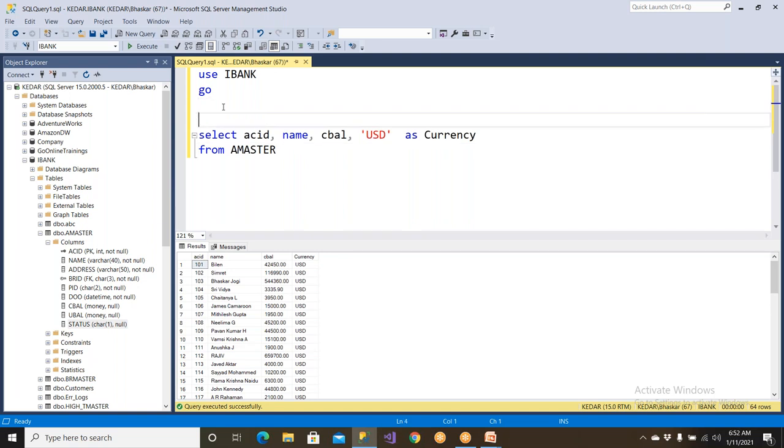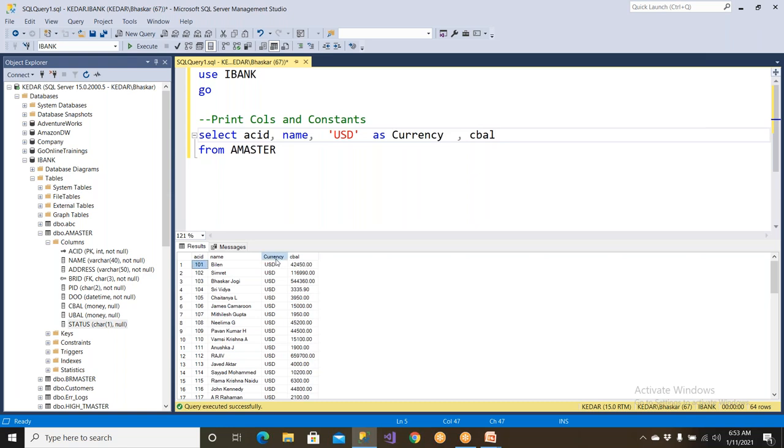So we can print columns and constants. That's what I told you, right? Constants means which is not a part of the database at all, but I wanted to display what is the currency for this. Or we can also take this column out and we can also have it like this. Now let me remove this comma and execute it. So we can have currency, this one.